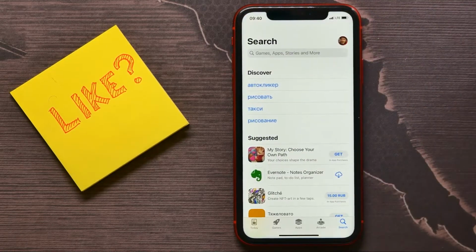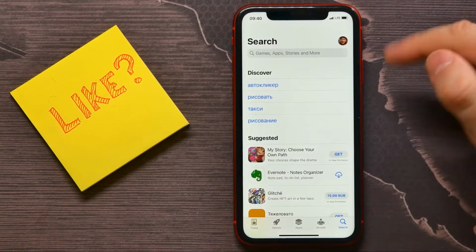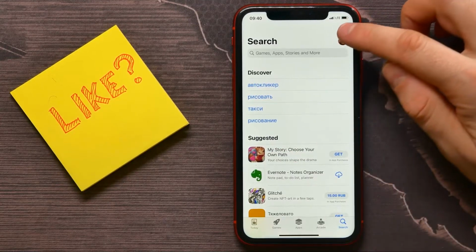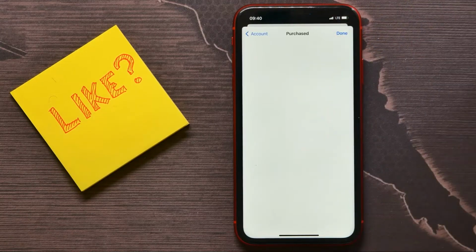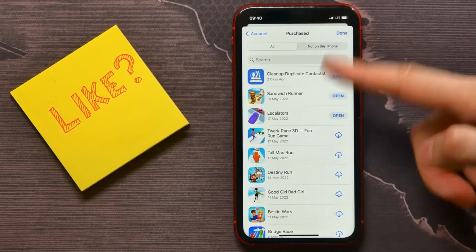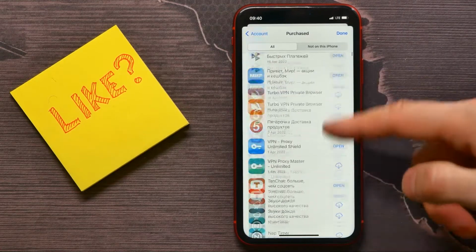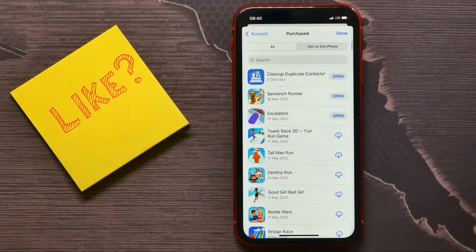First, open up your App Store, and once you are in App Store, tap here on your profile icon and there select Purchases. Here is the list of all your purchases on the App Store in chronological order.